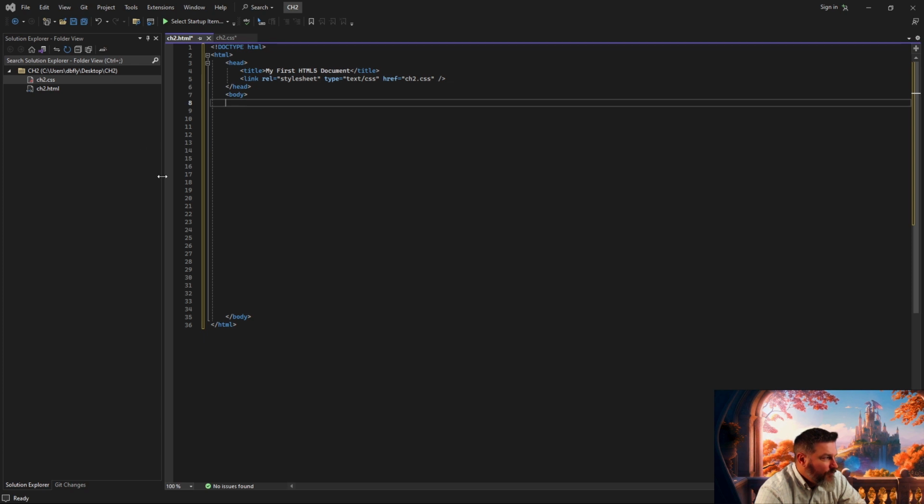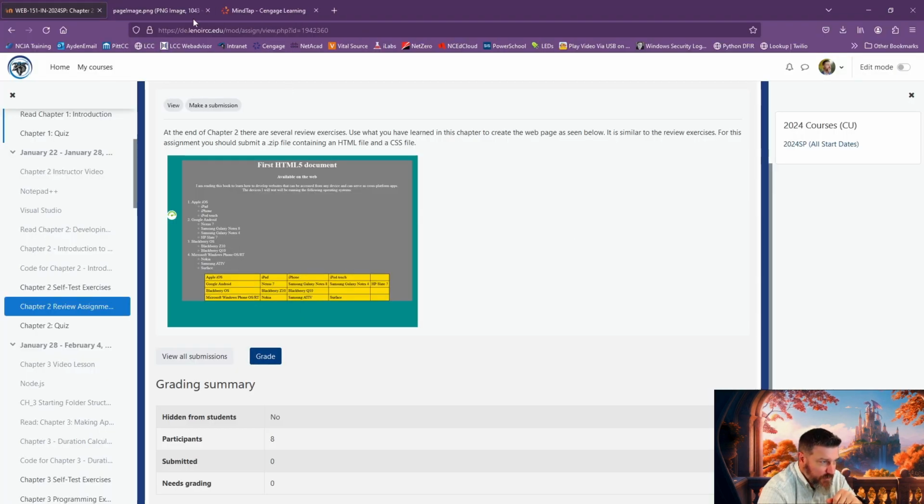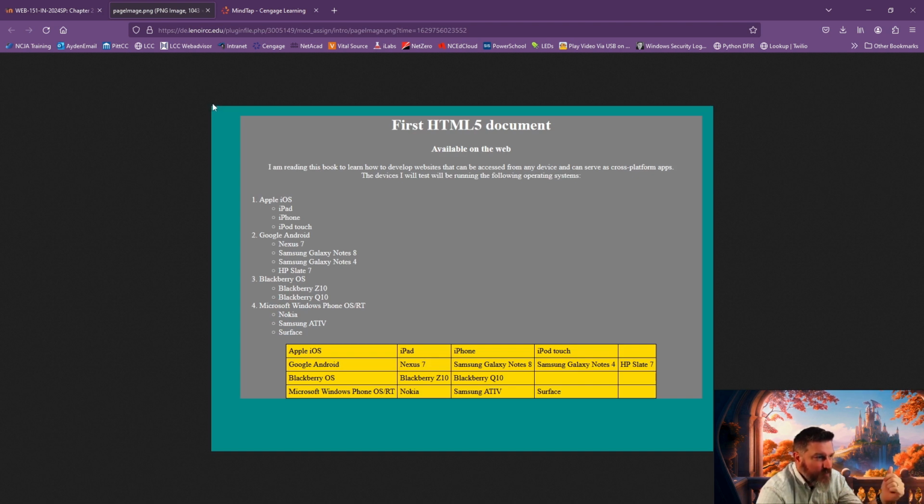Now, a div or a division, I don't know if it's even supposed to stand for division. I always thought it did, but a div is basically a box on the page. And if you look at the assignment, let's say we take this, open it, new tab. So you got a box. This teal box is going to be the body, and that's going to be the whole page. No matter how wide or small the monitor is, that's going to be the body.